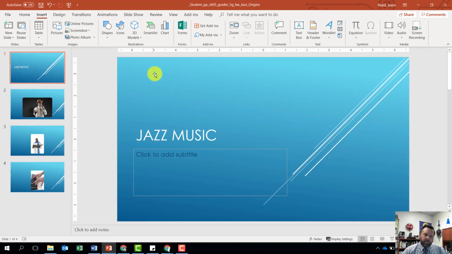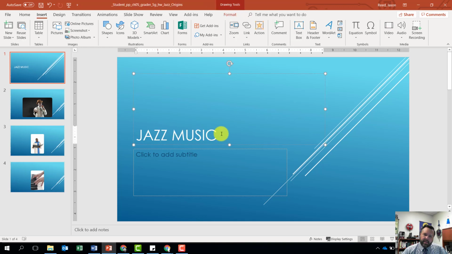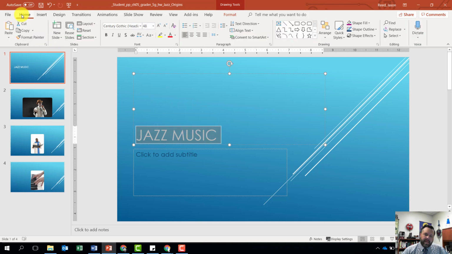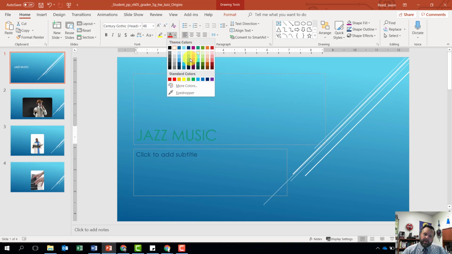We're ready to go to step number 4. It says on slide 1, we want to format the font as a standard color red for the title. Where it says Jazz Music, let's click on Jazz Music and then highlight it. We can make our changes on this little toolbar that pops up, but we're going to go to the Home tab. From the Home tab, we are going to change the color, which is this A with the red underline. We're going to click the down arrow and find red under standard colors, which is the second one over.